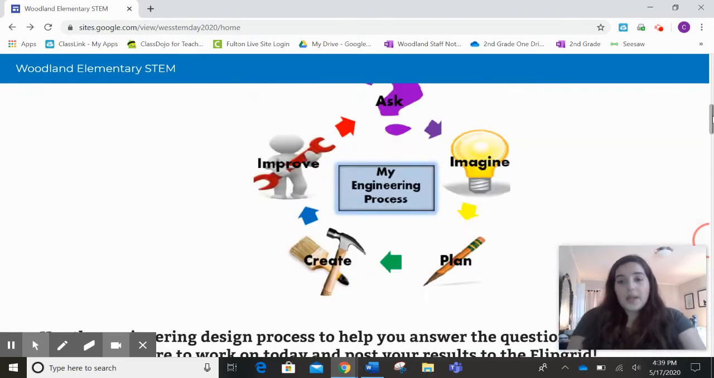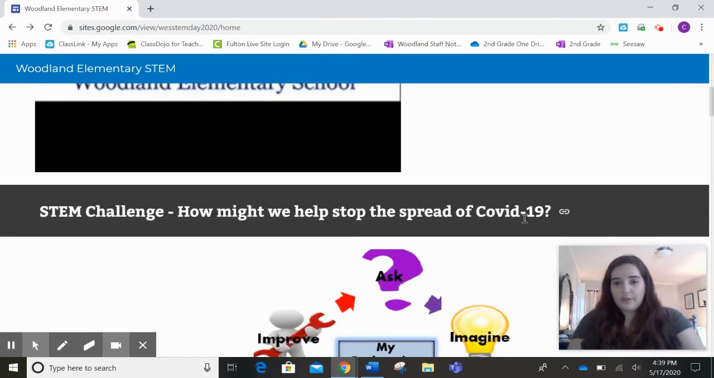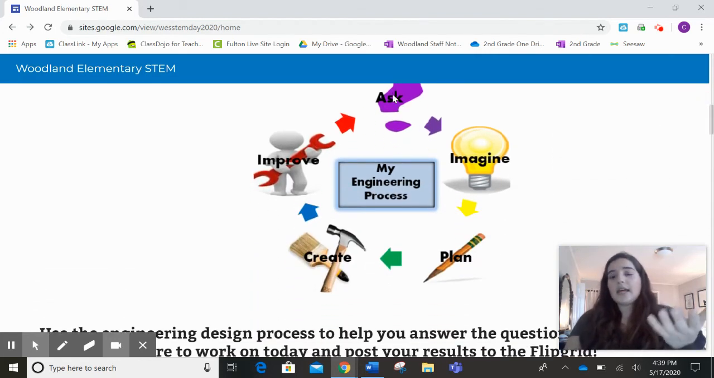So to answer the big question, how we might stop the spread of COVID-19, you want to focus in on one of those smaller questions I went through. And then that's your ask, and then start brainstorming solutions to answer the smaller question that you have. Plan out what you're going to do to answer that question, and then you can create something. That creation might be an actual object that you made, like a mask, but it could also be more of a poster, where you're telling us what the plan is and how you would create it, if that makes sense.